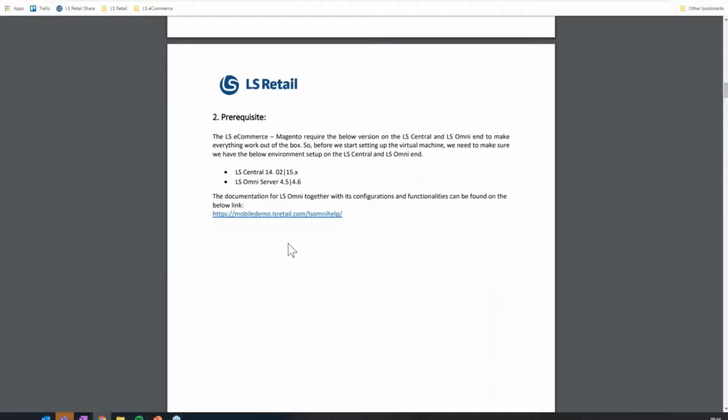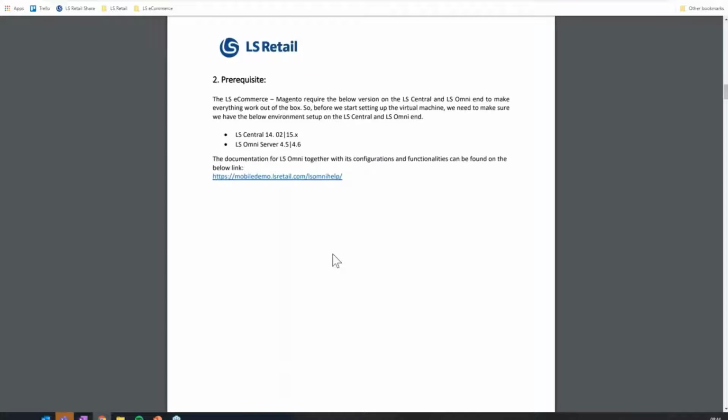The prerequisites, of course, you need to have LS Central and OmniServer. If you're connecting it to a local install of LS Central, then you have the instructions here on how to install the OmniServer and connect it to your local install of LS Central. But if you're working with the standard issue virtual machine from LS Central, then everything is already pre-installed and pre-configured to work out of the box, including the setup of the OmniServer.